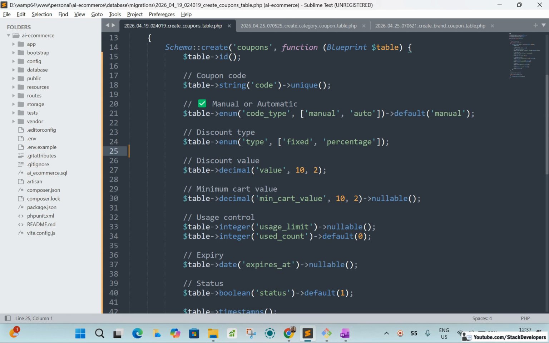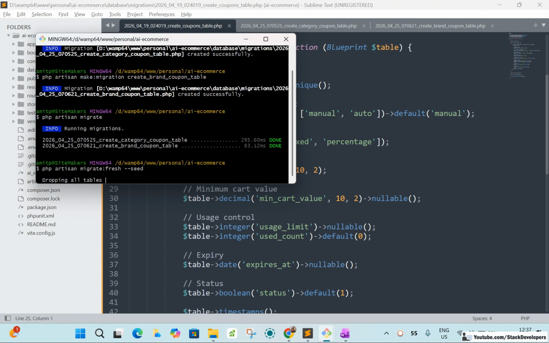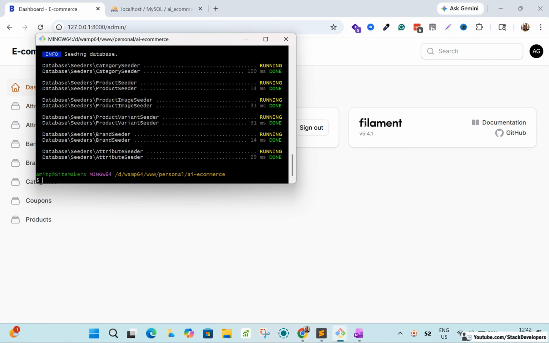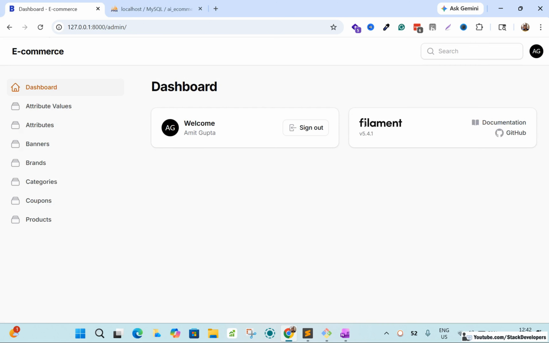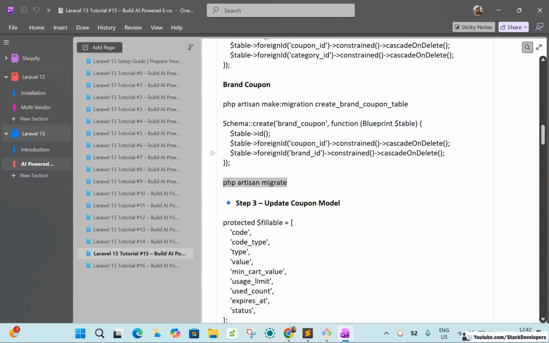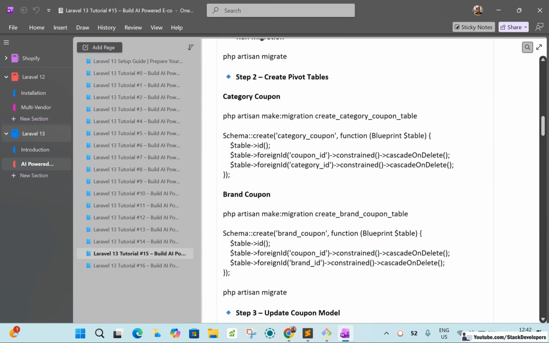So for that, what I'm going to do, I can run php artisan migrate:fresh --seed, so that all tables as well as their data are created again. So the migration runs successfully here, and we are going to check the table. Now you can see the coupon type column now exists in the coupons table. Okay, so now we will move further, and these two pivot tables are already created.